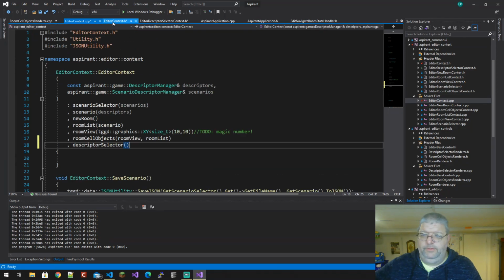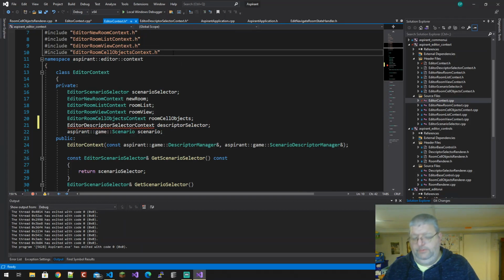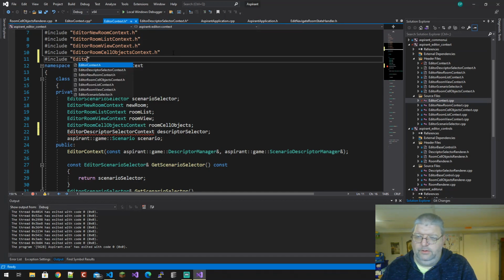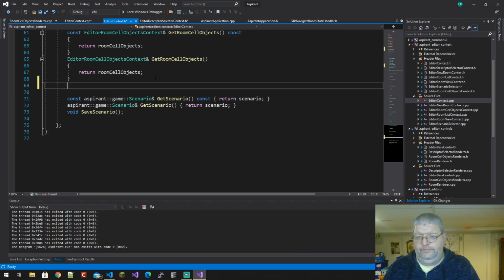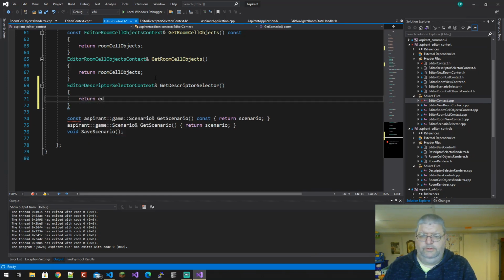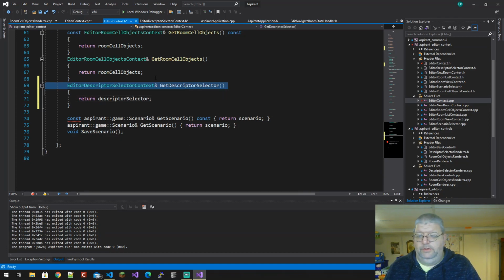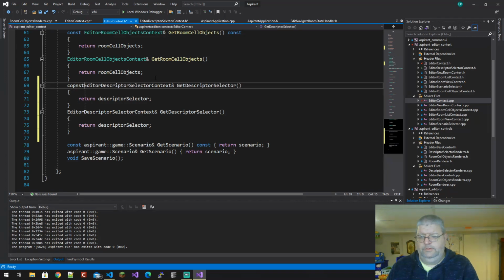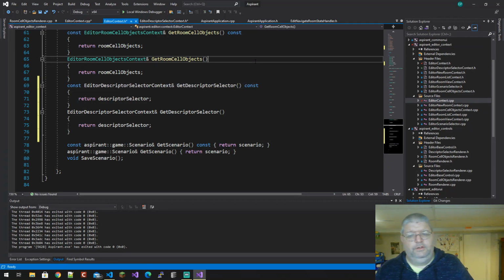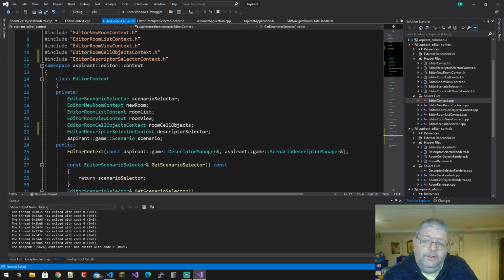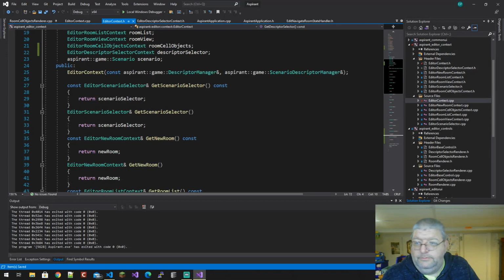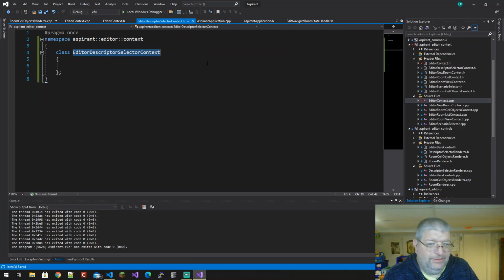It's all cool, but we also have to be able to edit. We also have to include editor descriptor selector context. We have to make little getter functions. Get descriptor selector, return descriptor selector. I'm going to make the const version. Nice and lovely. Very good. Yay, first. But now, what goes in it? I definitely need something. What's in here?